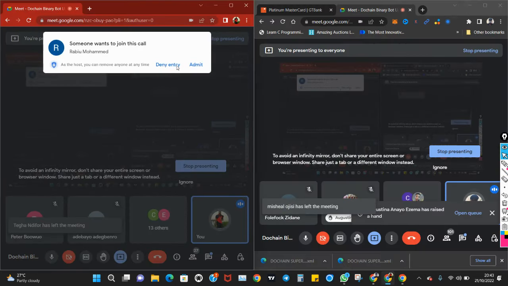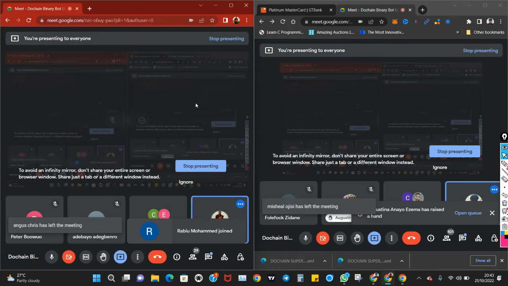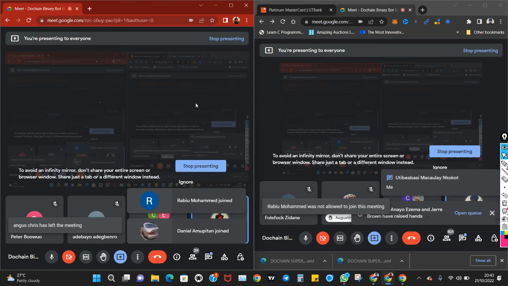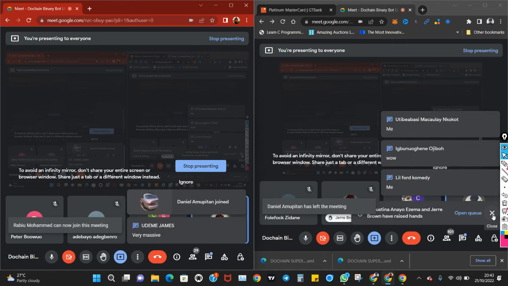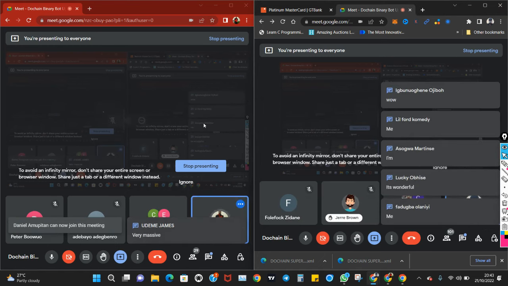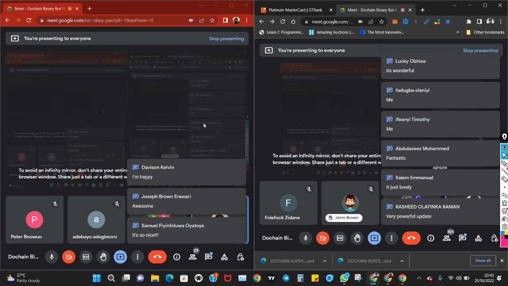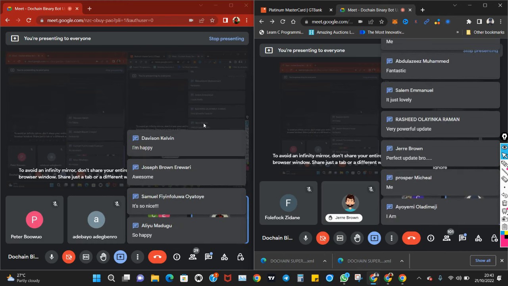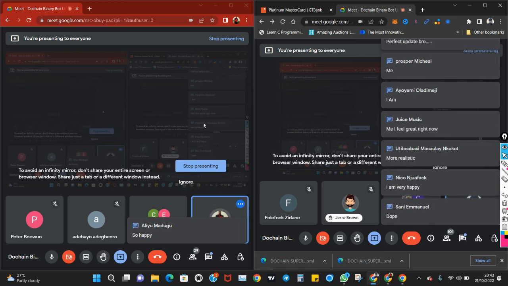How many of you enjoy this update? How many of you are happy about this update? Because with this update, we put the control of the entire bot in your hands. So it now depends on what you set it up to be. It will work for you the way you want it to work for you.